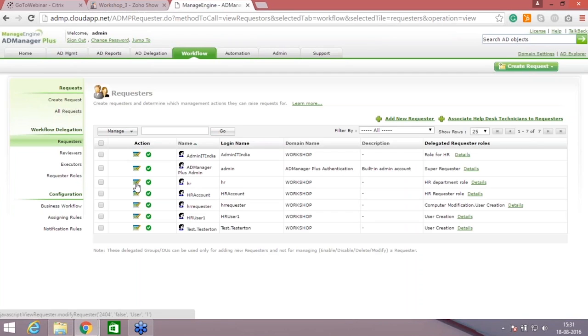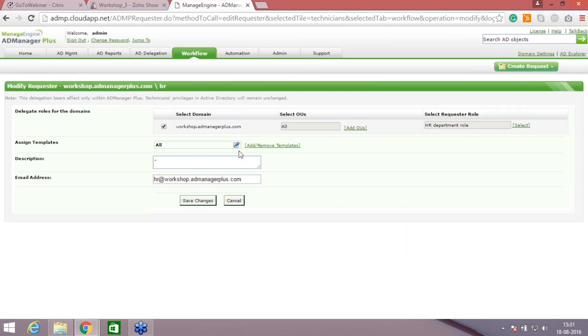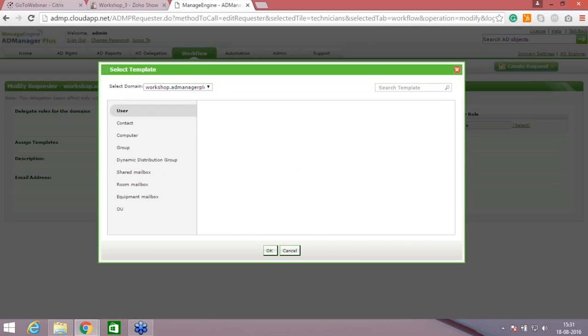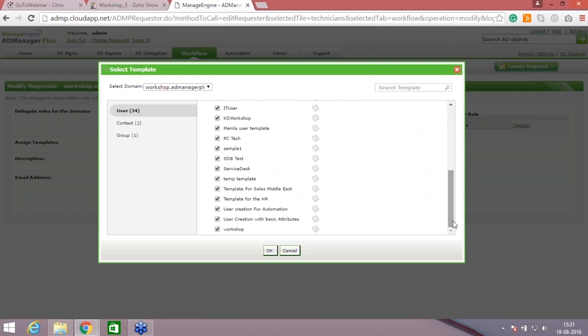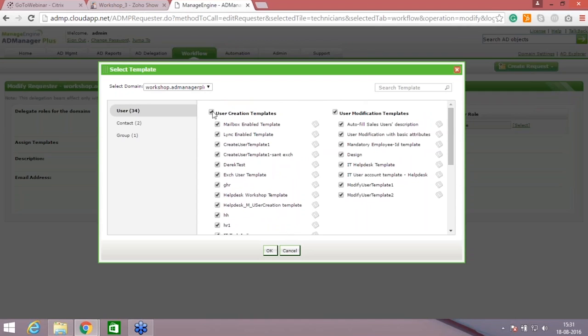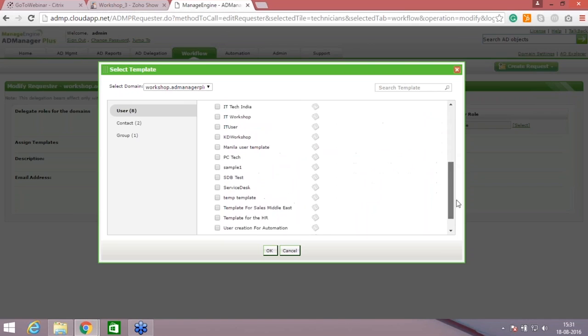This HR was the requester that I created. I'm going to the edit icon. And here I see the assign templates option, add/remove templates. I had actually previously created a template that was perfect for an HR, so I'm just going to go ahead and choose that one. It is called template for the HR, this one. So I only want him to be able to access this particular template.